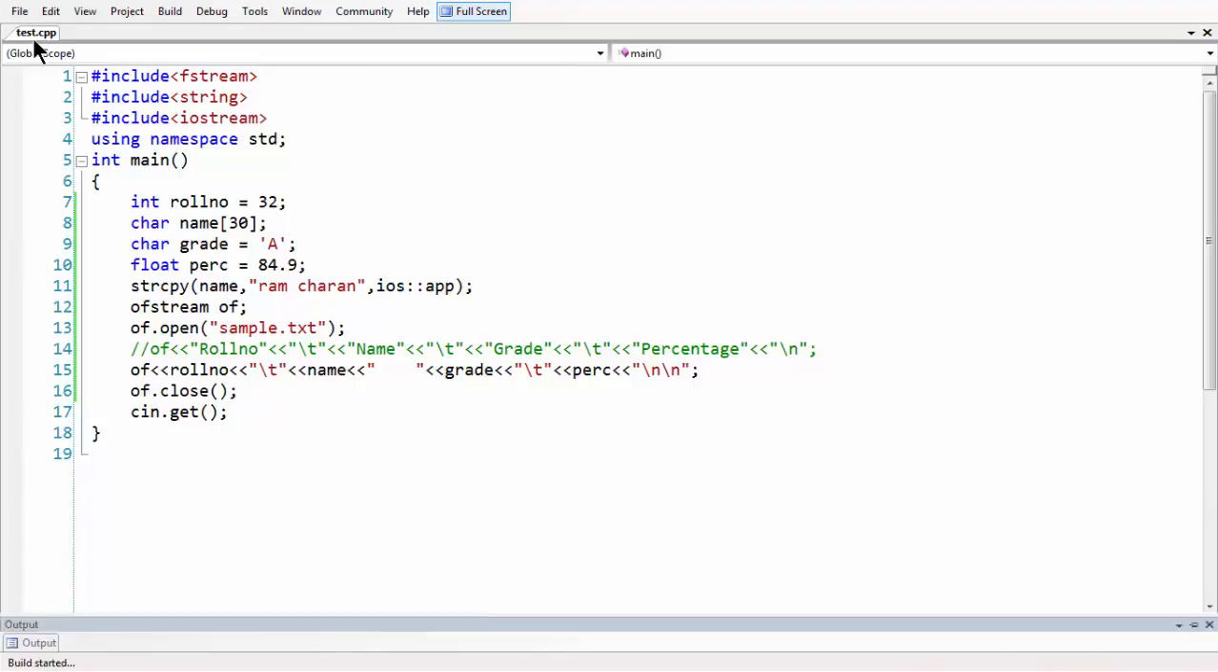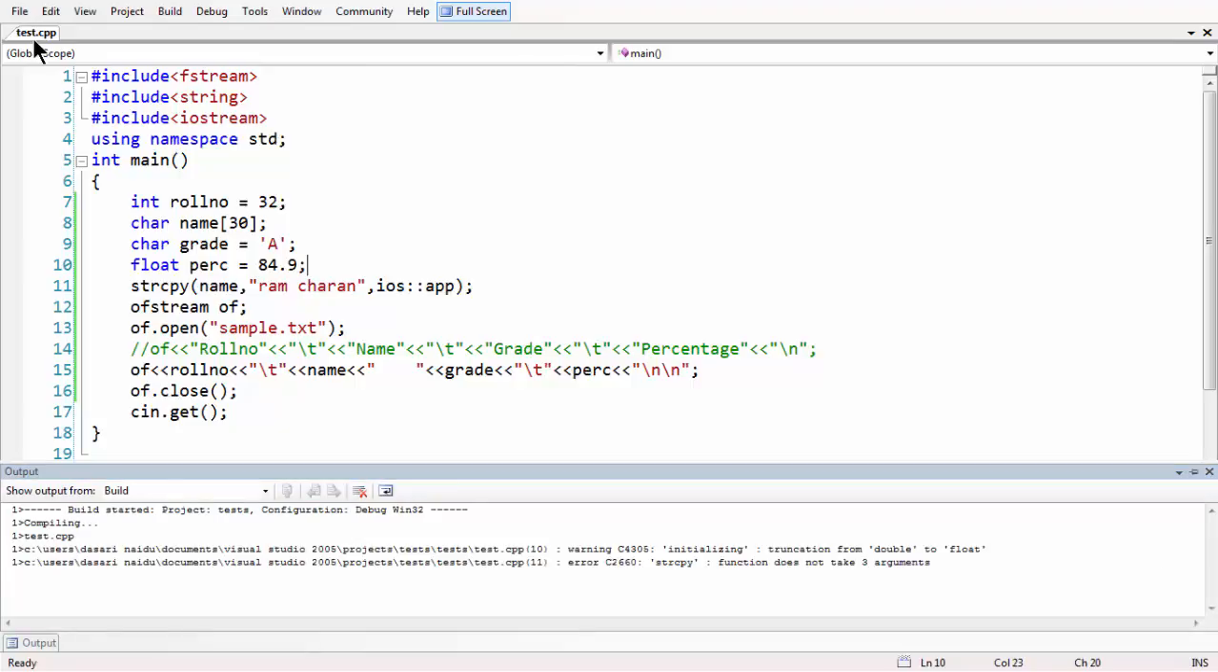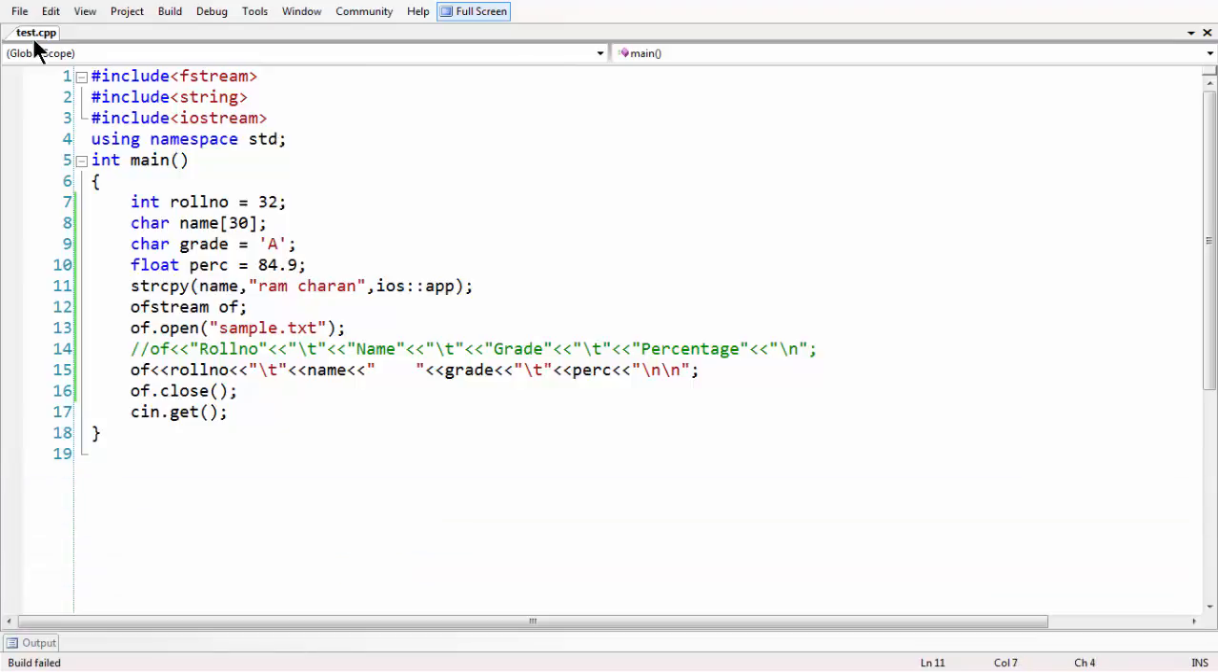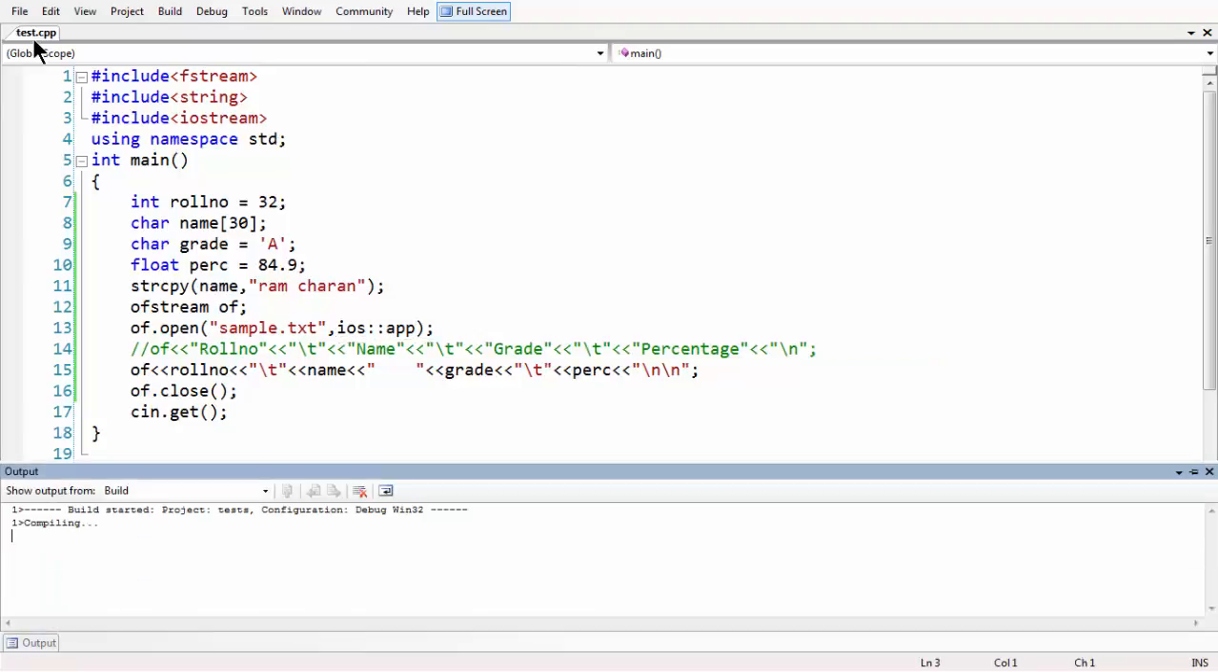I think we got an error here. Let me check out the error. Where's the problem? Oh, I've done a blunder. I'm adding this append here, and that is not the place to add that ios mode. That is the place where we are opening a file, and that is where we need to add this append. Let me execute the program.